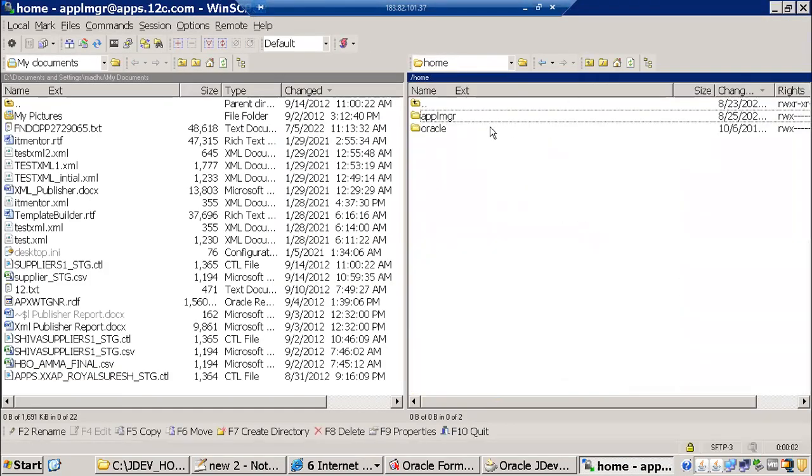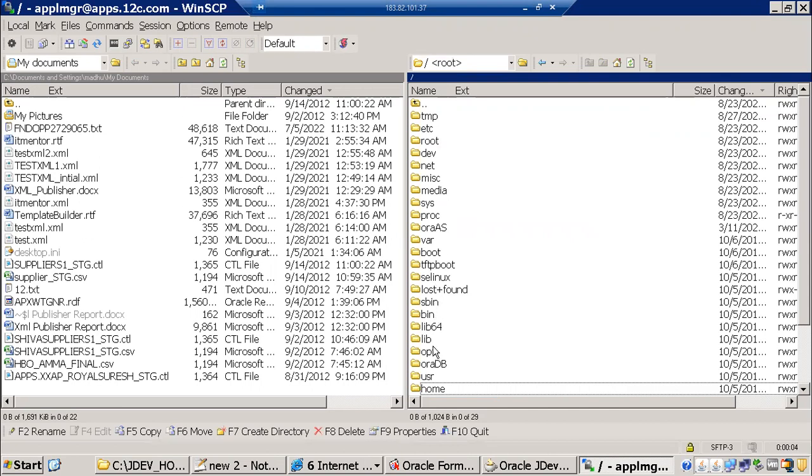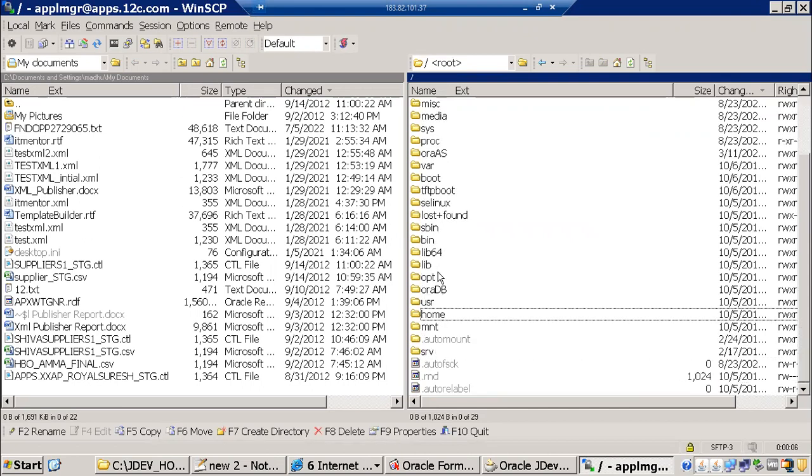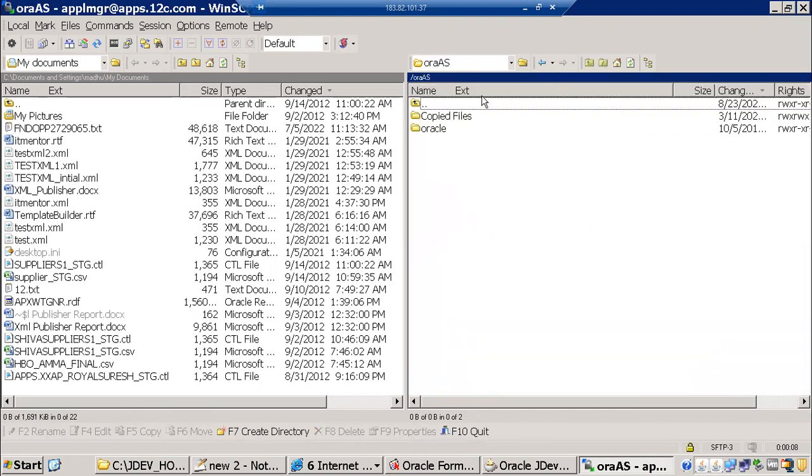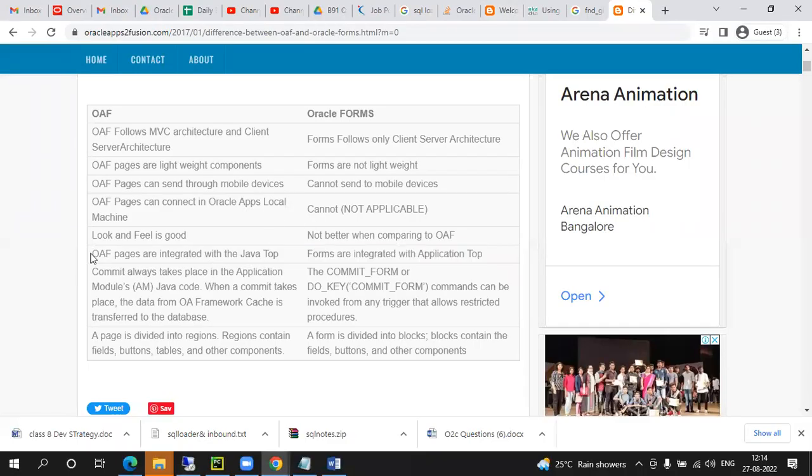You can go with the Oracle application server, Oracle AS, right? These are all application properties. The files are based on Java here, and there it is based on the application server. You can see the point here: OA pages are integrated with the Java top, and forms are integrated with the application top. These are all the differences.